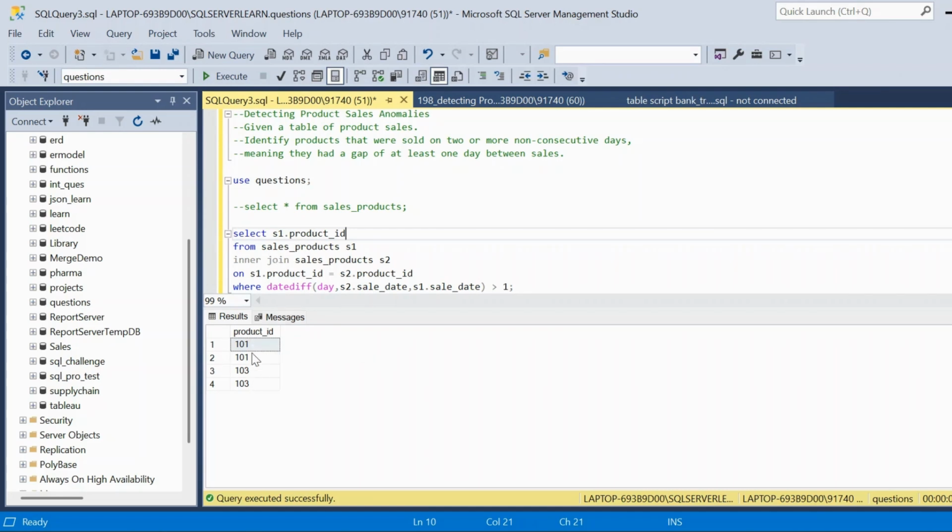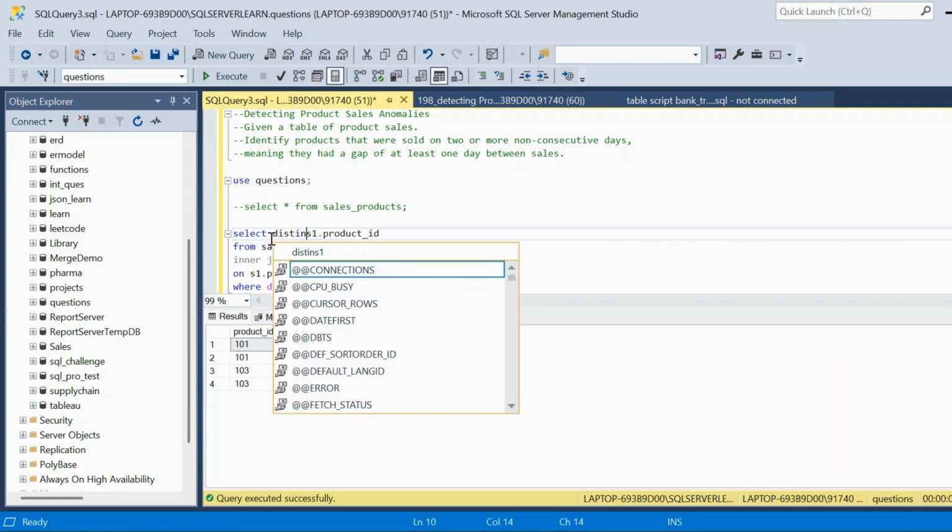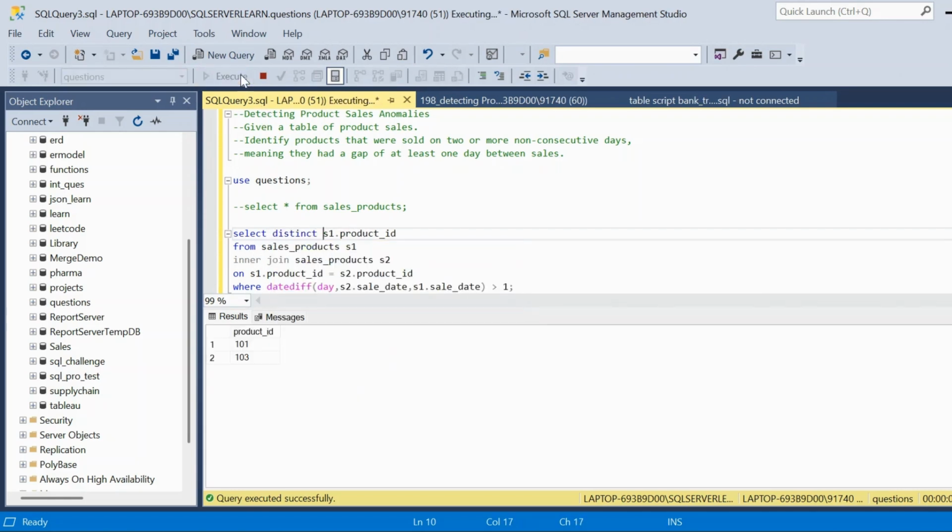Now here the product ID is getting duplicated. So one more thing we will do here, that is we will write a distinct, execute, and we will get the product ID or products that were sold on 2 or more non-consecutive days. This is the result based on the first method, that is the self-join method.